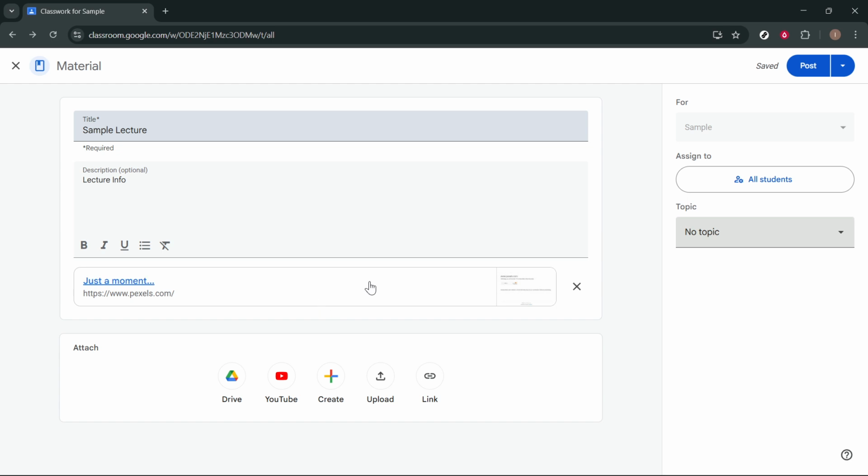If you need to attach more than one resource, you can repeat the link action, but one clear link is often best for focus. Before publishing, take a moment to proofread the title and description and confirm the link opens in a new tab as expected.